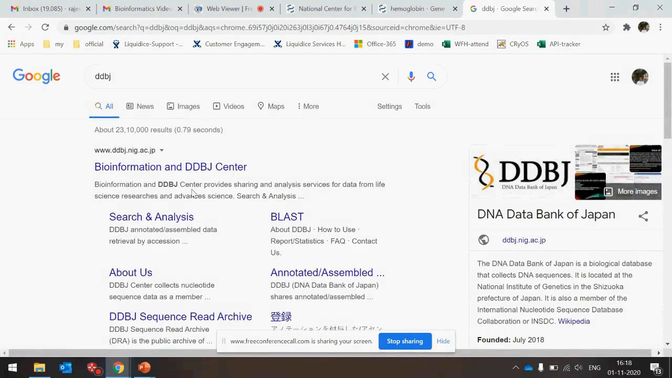Okay. So DDBJ stands for DNA Data Bank of Japan. It comes under the National Institute of Genetics, and it is also an archive of public sequences which are deposited here, and they are freely accessible to the public. Its URL is ddbj.nig.ac.jp. JP stands for Japan.